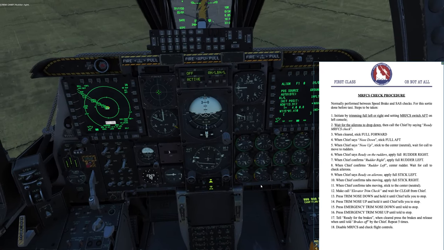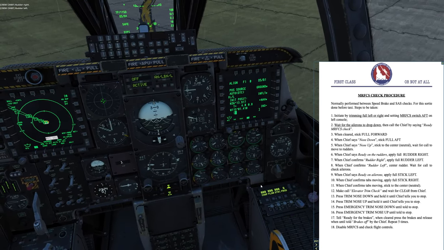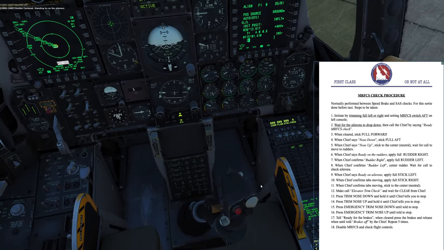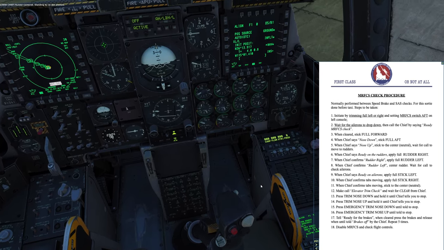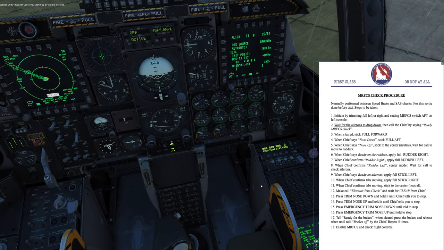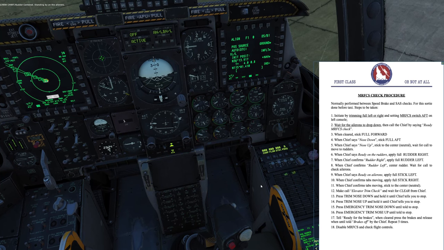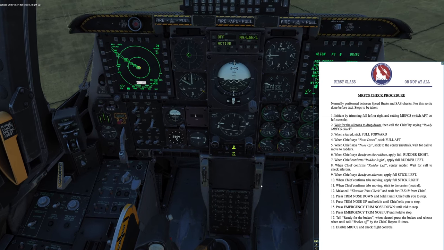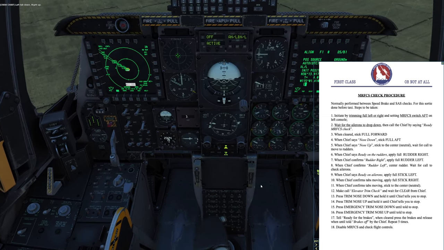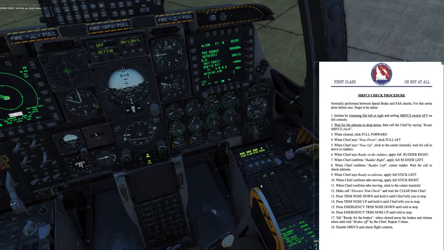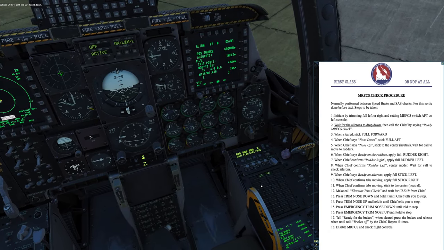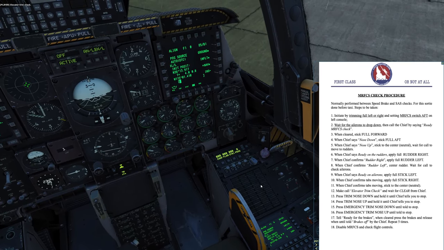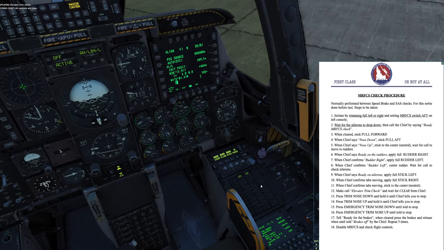Rudder right, rudder left, behind the aileron. Left tab down, right up. Left tab up, right down. Here's the trim. All controls are clear.